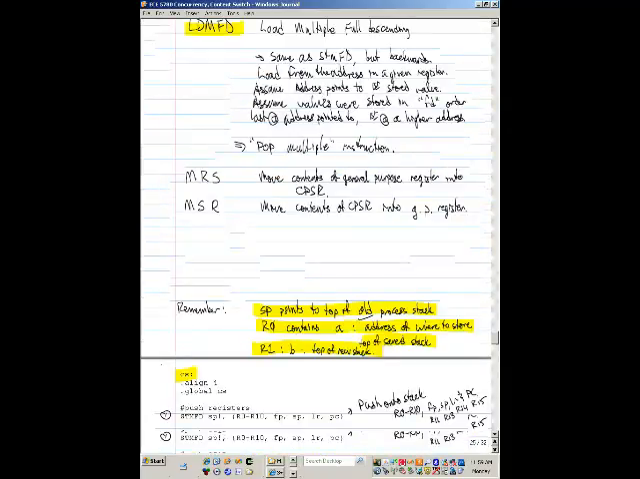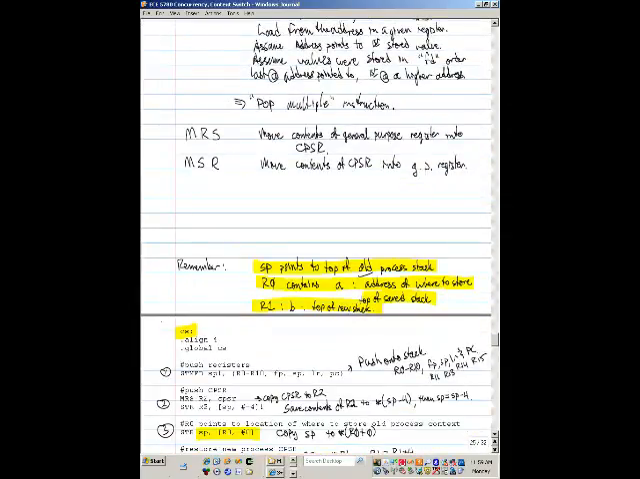Okay. Then we also have the MRS. Note, this is not BYU. That is not the name of a degree. What this does is move the contents of a general purpose register into the CPSR. And MSR moves the contents of the CPSR into a general purpose register.